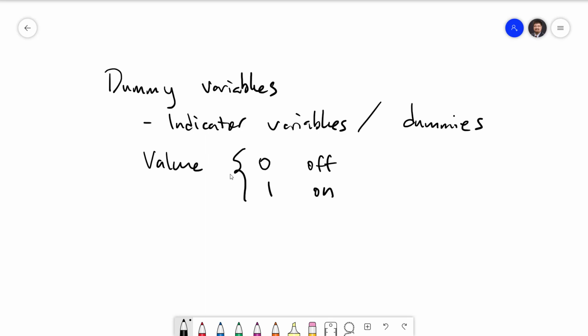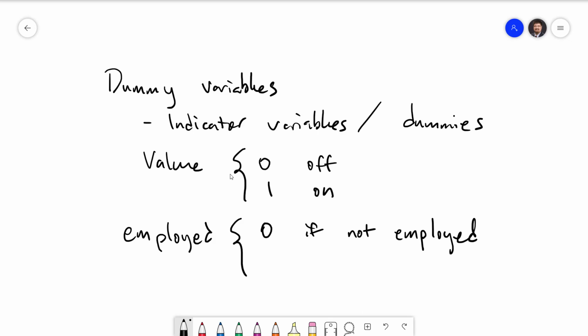For example, let's say we have a dummy variable that is employed. The variable employed would be a 0 if not employed, so if you don't have a job, you have a 0, and a 1 if you are employed.